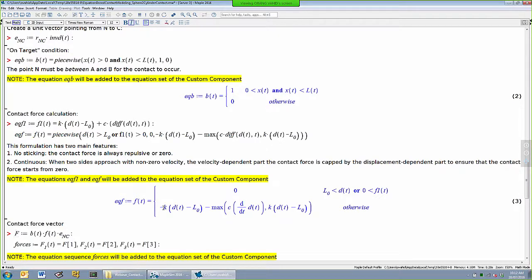And here we have basically a penalty type function of spring rate and damping rate, and we make sure with this maximum here that when the two surfaces first reach each other, they start the application of forces at 0 force, and when they leave each other, there won't be any stiction or negative contact force.